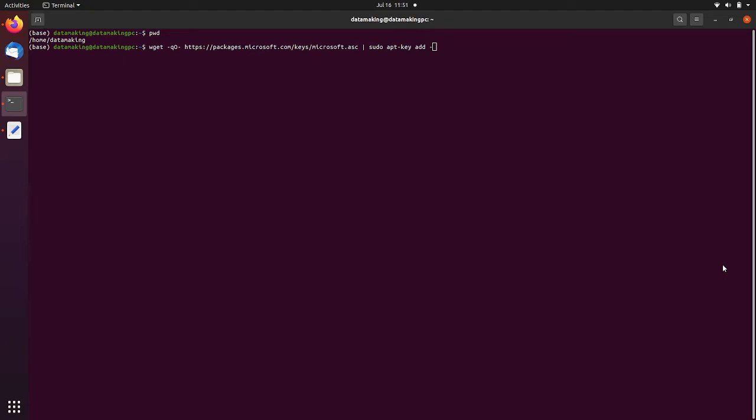For that, you run this wget command. Once you type or copy paste this command and press enter, it may ask you for the password for your user, because we applied the sudo command. Then enter your password, and it will be imported. You will see the OK text coming here.